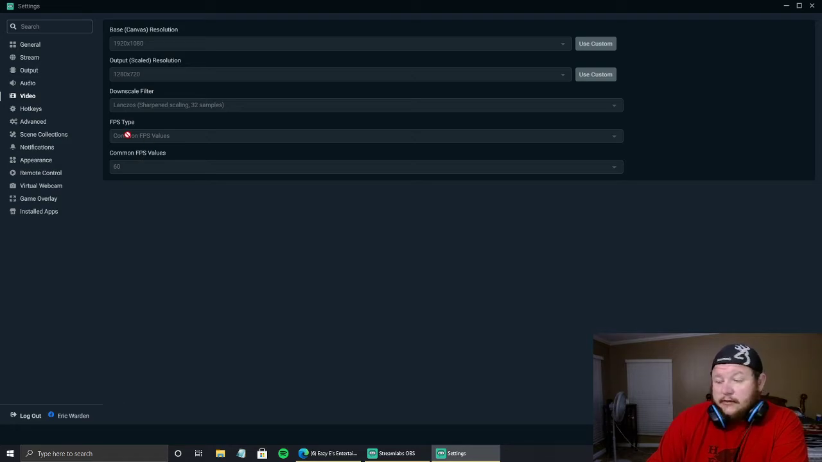Common frame per second values on your FPS type: 60 FPS. Do not do 30, please. Please don't do 30. Anything but 30. Even if you can't do 60 and you want to just do 40, 45, don't do 30, because if you're playing Warzone or Fortnite or Apex or any of that, it's going to look bad.